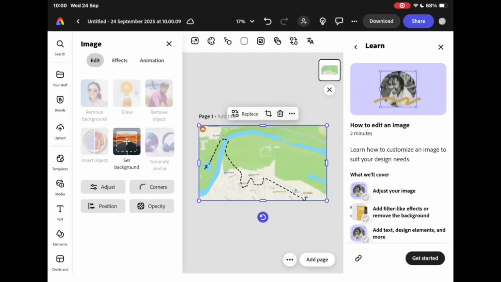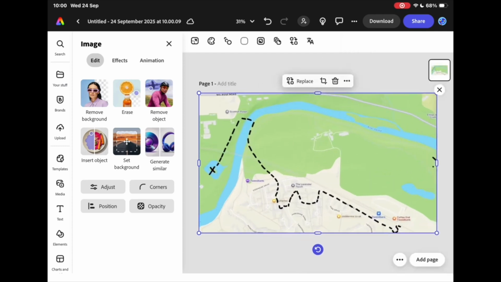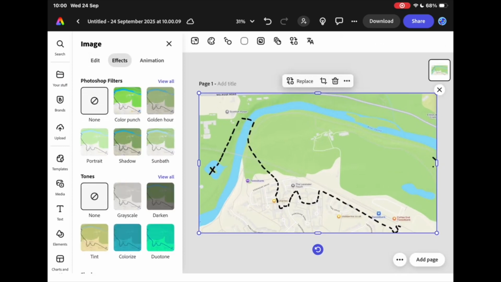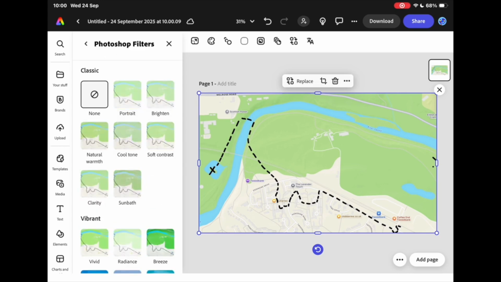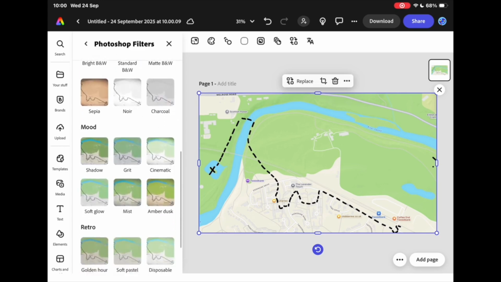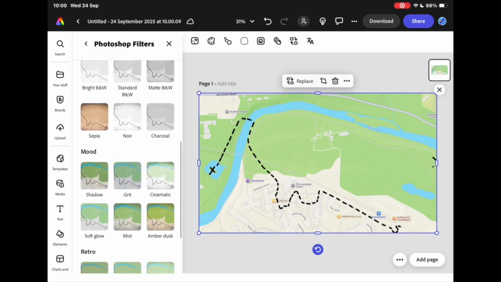This will open up your image as a new project, and we can use the tools in Adobe Express to edit it. In the Image menu, click Effects. To age our map, we're going to use the Photoshop filters. Click View All to see all the options, and scroll down until you find the option called Sepia.